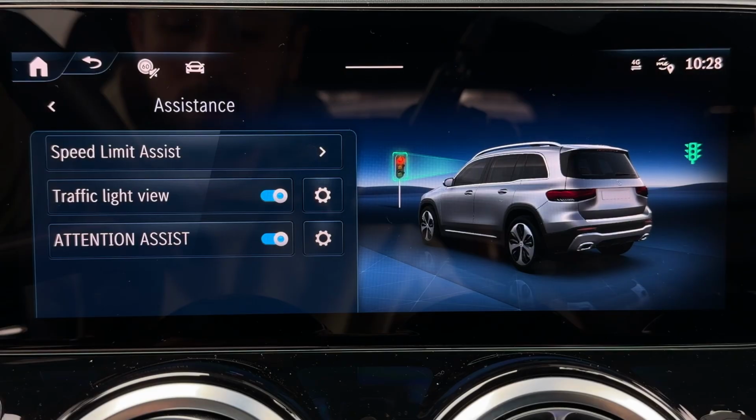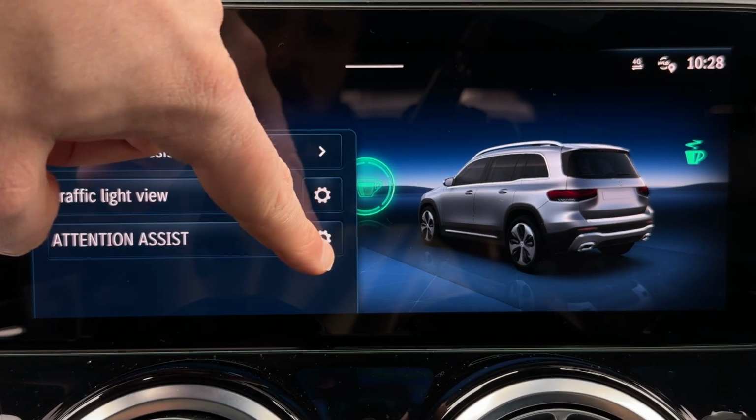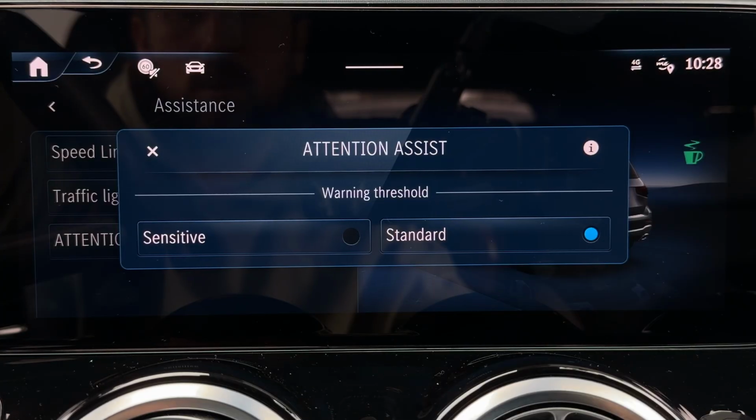The third one is Attention Assist. This is a fatigue detection system. It analyzes over 70 parameters of your driving style. If it detects signs of drowsiness or inattention, it alerts you with a warning and suggests taking a break. You can enable or disable this feature here. You can also tap Settings to change the level of the Attention Assist. It could be sensitive or standard.